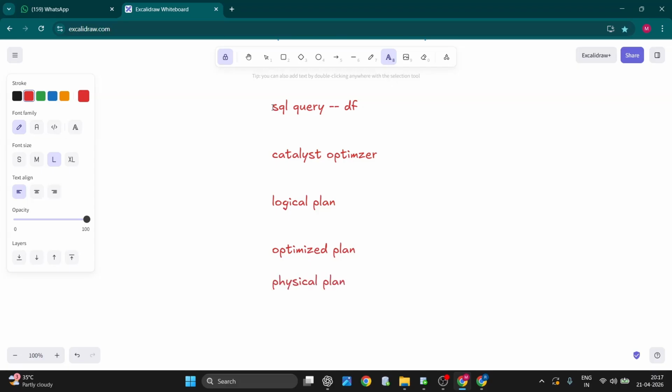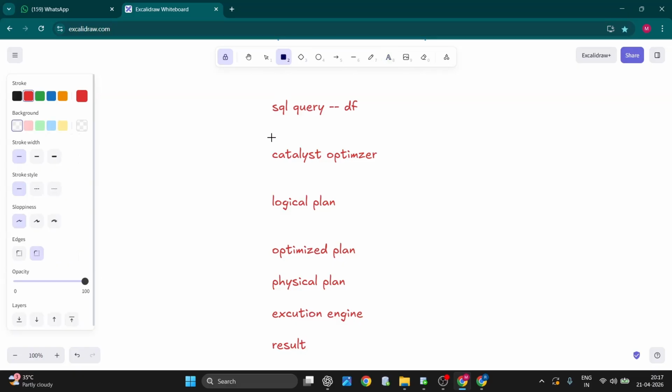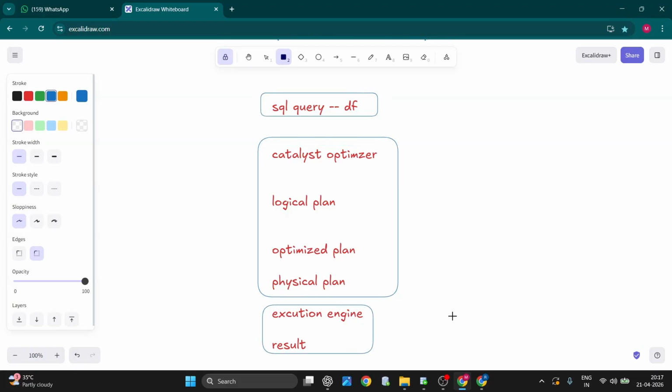After that, it will go to the execution engine. Then it gives a result. You may ask, what is the Tungsten operator? The Tungsten operator will do the memory management and all. So from here to here is one thing, here to here is one thing, here to here one thing.